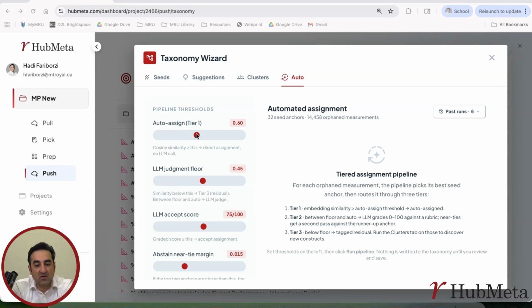And here I will set it to usually a high number, like anything above 75% means very similar. So I try to be conservative here, like even set it at 0.8, because these will be automatically assigned. If you saw that level of similarity between that measurement and our construct, just go for it. Just pick that and assign them.